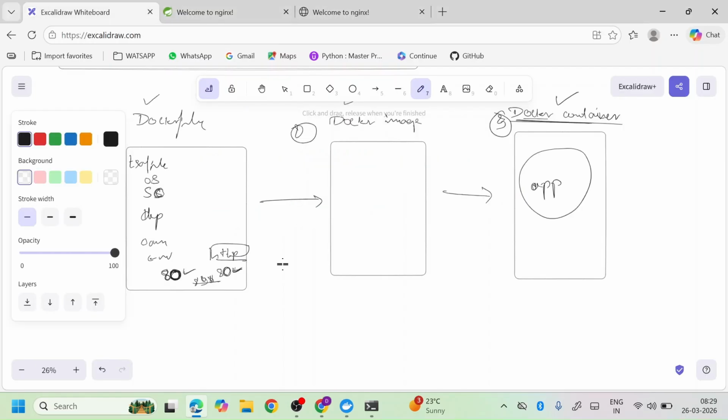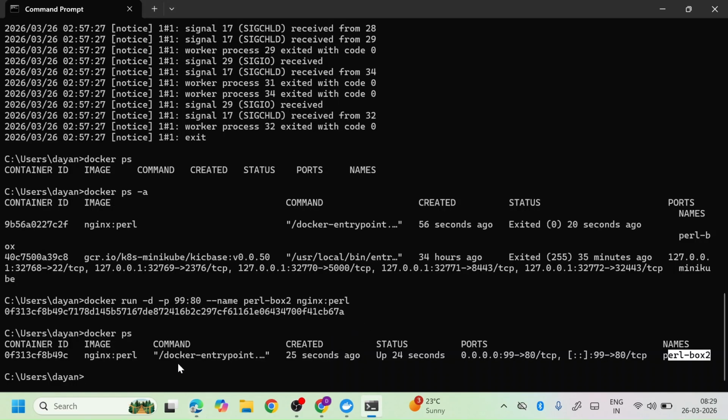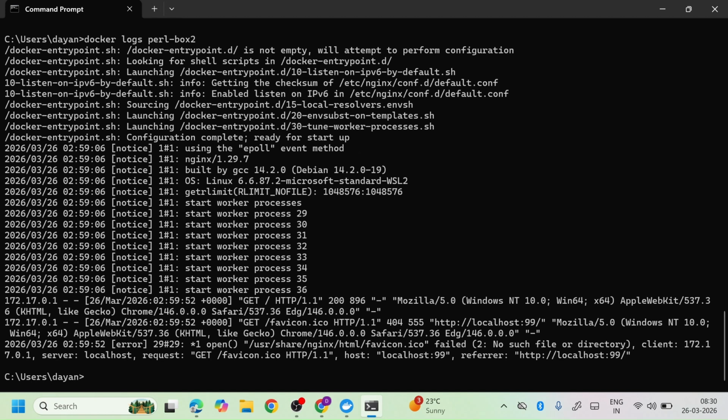If I want to see the logs of this container, how to get the logs? Docker logs perl-box2. Logs are coming. If I want to get inside the container, what is the command?